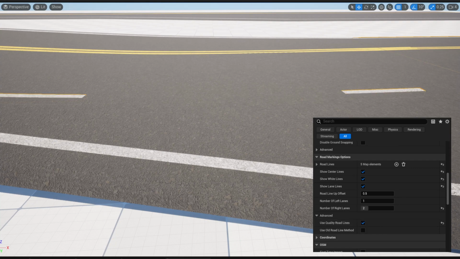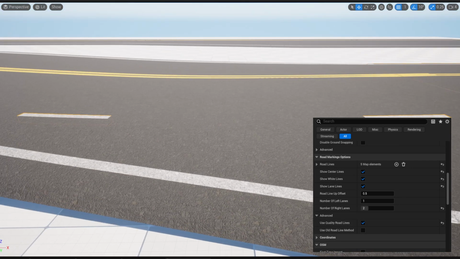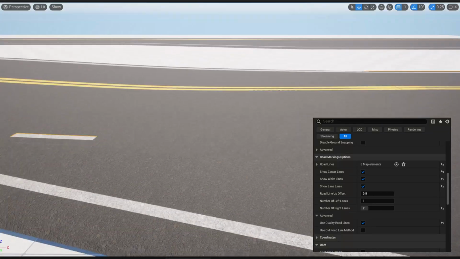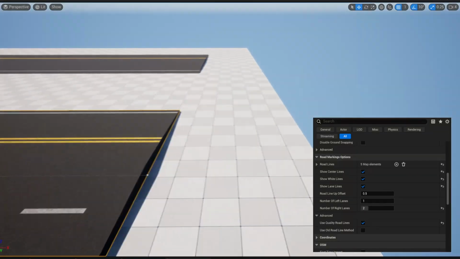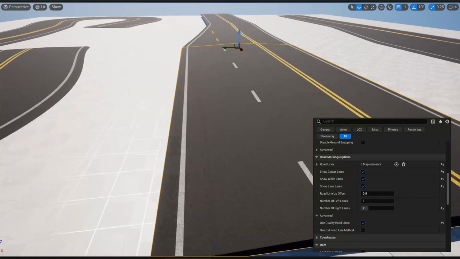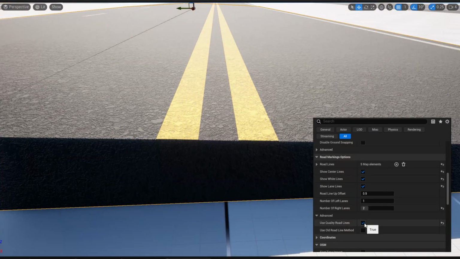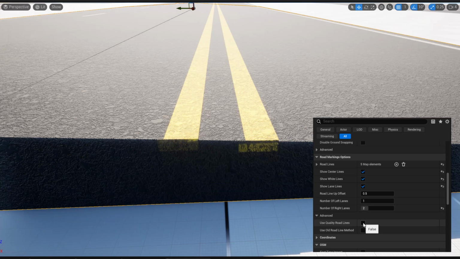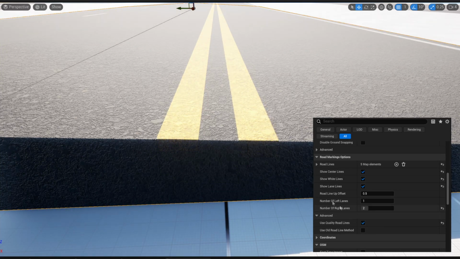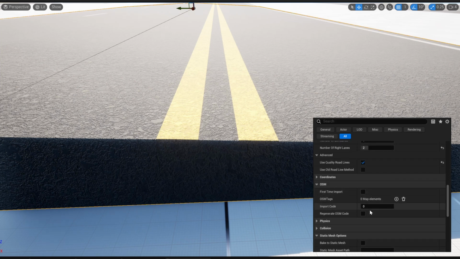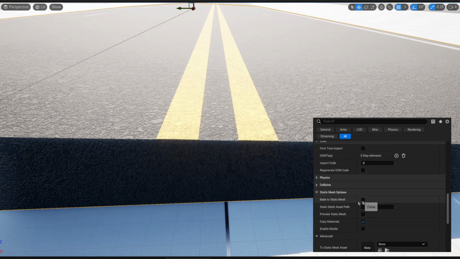Another quality improvement of using the quality road lines is that it will adapt to your road grading. If we go to the end of this road and look at the non-quality road line, it shows clipping and one side is too far over the road and the other side is too far under. But when we use quality road lines, it adapts perfectly. I should say as well that whenever you go to bake your static mesh, it automatically uses the quality version of the road lines.